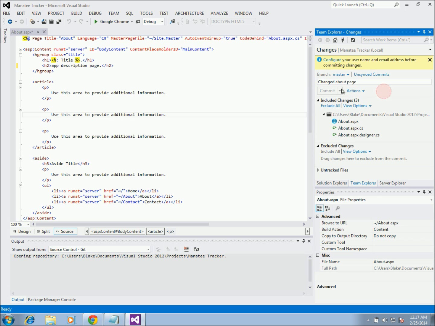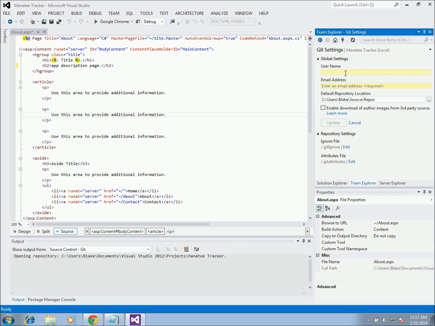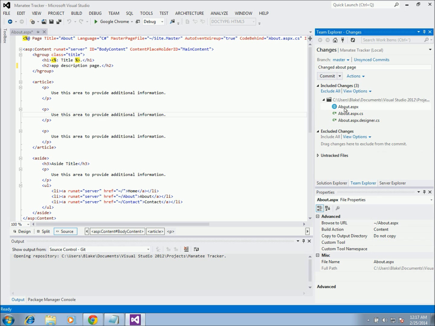And then once you've got that done, oh wait, I'm sorry. We have to go in and configure. We got to put in our username. I'm sorry, I jumped ahead. And then put in the email address. And update.